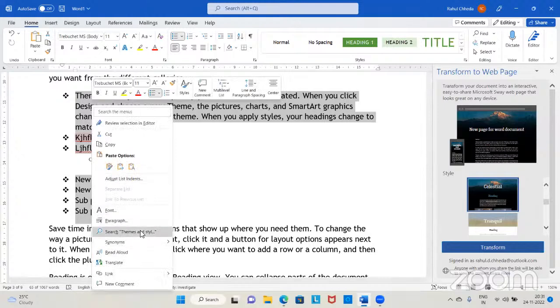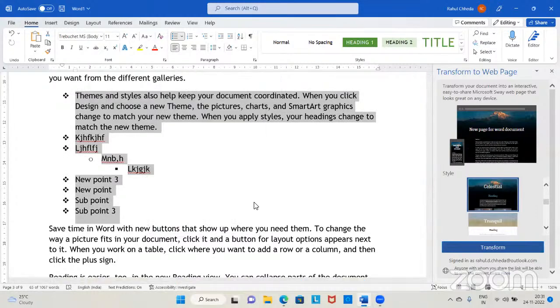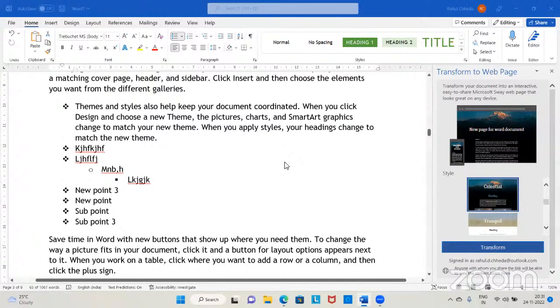Here also, on right click, you will see the bullet point options at the top. You can select that also, or you can select from here as well. So there are different ways you can add and remove bullet points. Till here, everyone can try this.